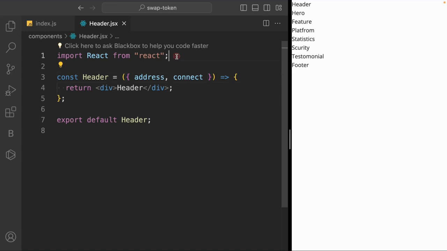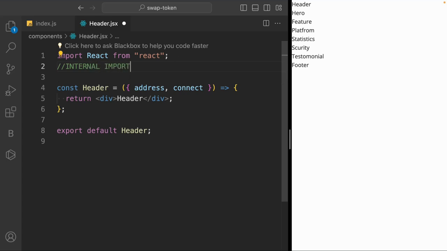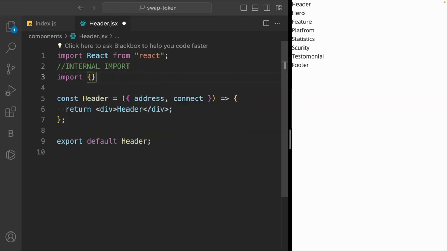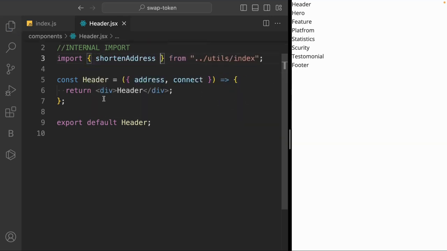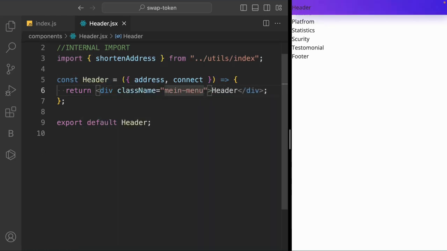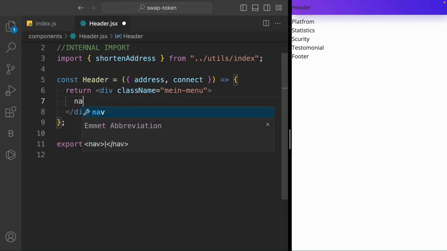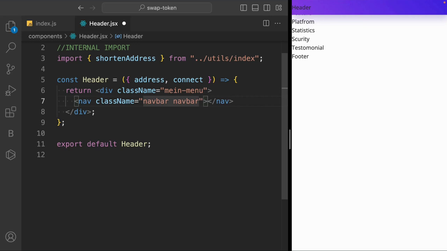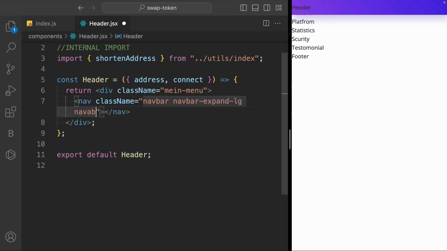Now we have to simply do the internal import. In the internal import, we have to receive the utils because we have to make an address short. So we'll receive this shortAddress. Now we have to simply come back here. We'll take the class main-menu. Inside that, we'll take a navbar. It will have a class called navbar-expand-lg, we'll say navbar-dark.